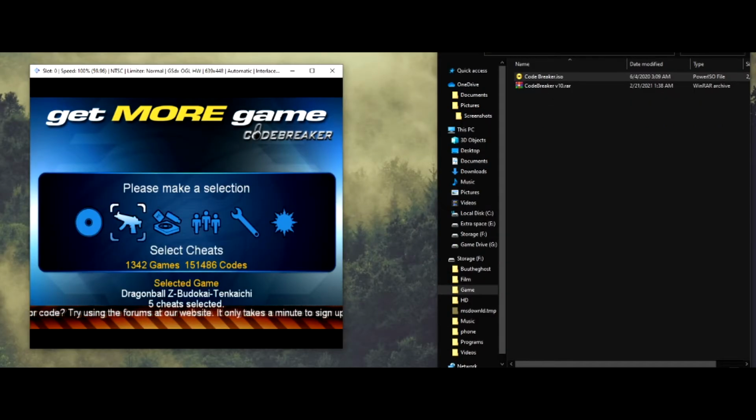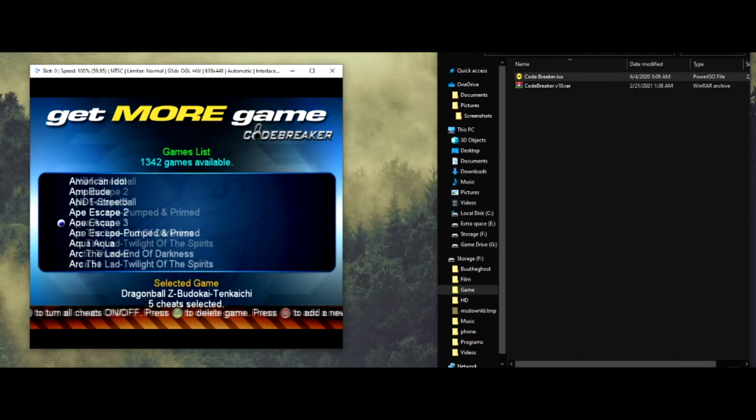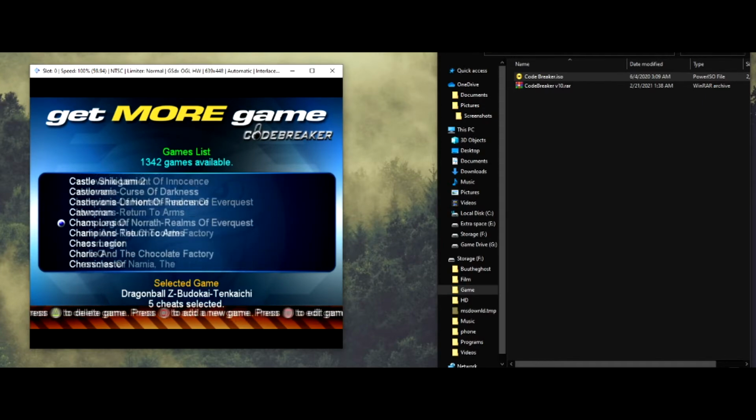Now that we got Codebreaker running, you're gonna see all these Lucky Charm icons. Good thing that we only need two of them. Select cheats and start game. So first we're going to select the cheats that we want, and it shows a list of games. Today we're playing Dragon Ball Z, so I'm going to find that.